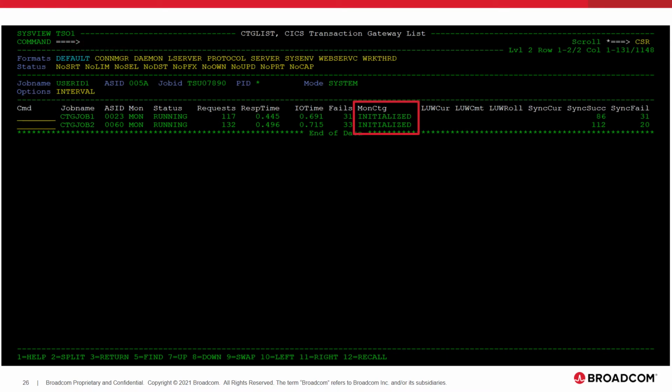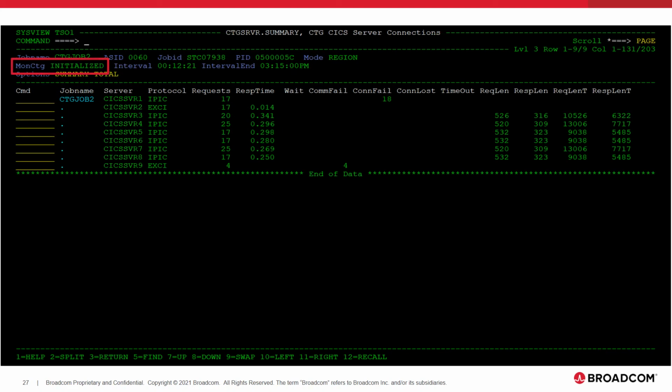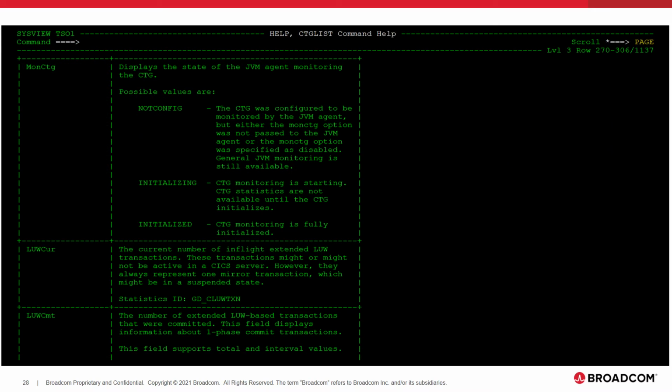The mon-CTG field on the CTG list display shows the current SysView monitoring status within the CTG. This same value can be found in the information area on the other CTG commands. This value represents the monitoring status of the current target CTG address space. The mon-CTG field can have the values displayed on the screen. Full CTG monitoring is not available until the mon-CTG field has the value initialized.